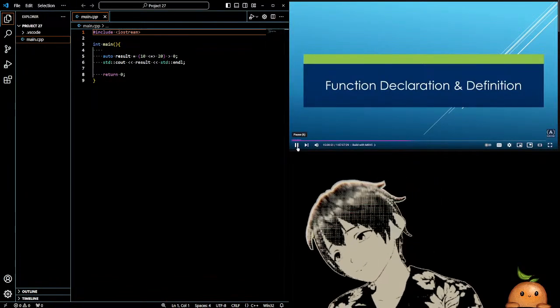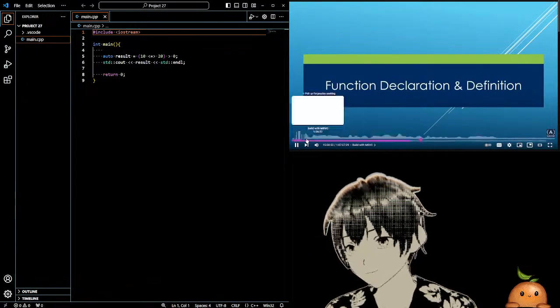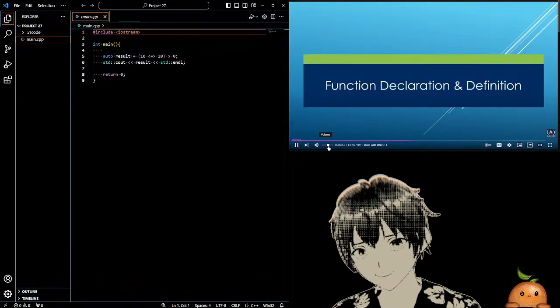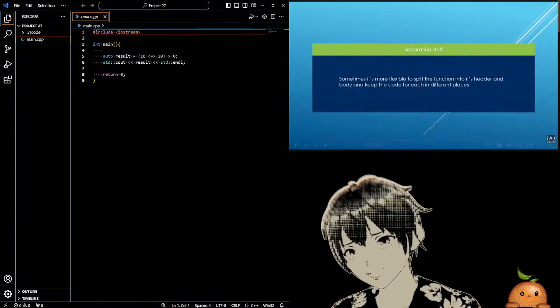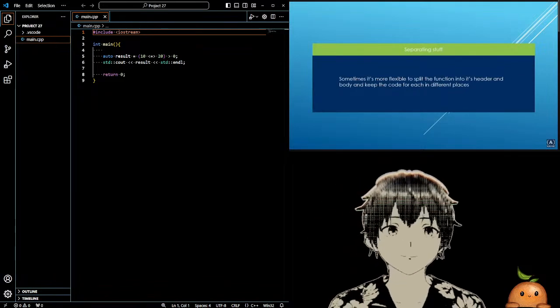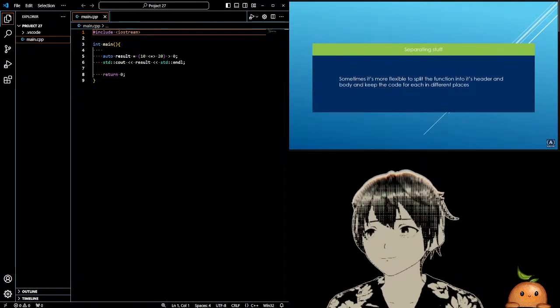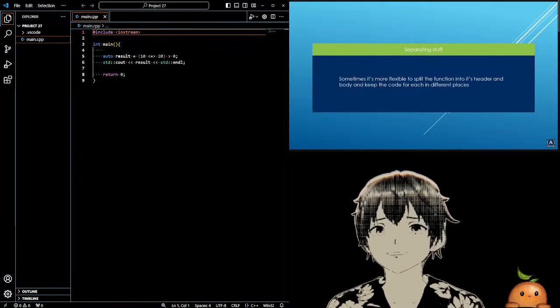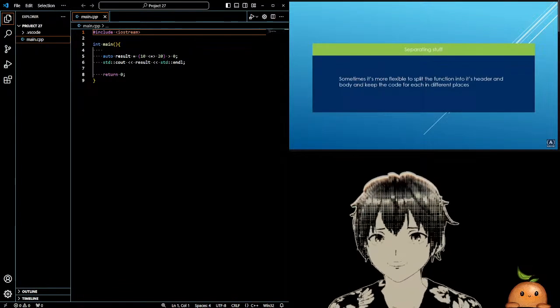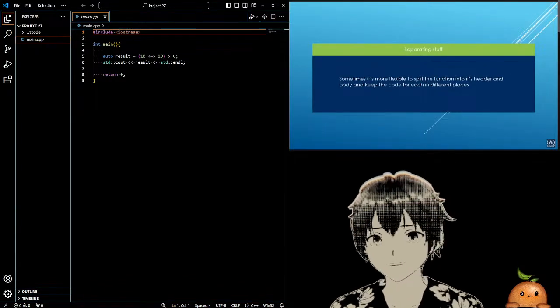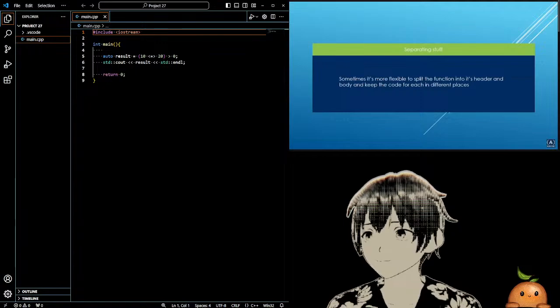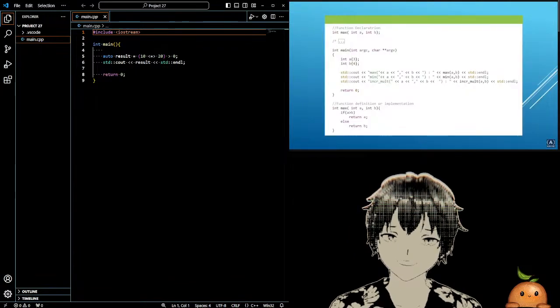In this lecture, we're going to learn about function declarations and definitions. The motivation for the topic we're going to be talking about here is that sometimes you really want to separate a function header from its implementation because you don't want to expose all the details about how you do stuff. Let's look at a simple example.